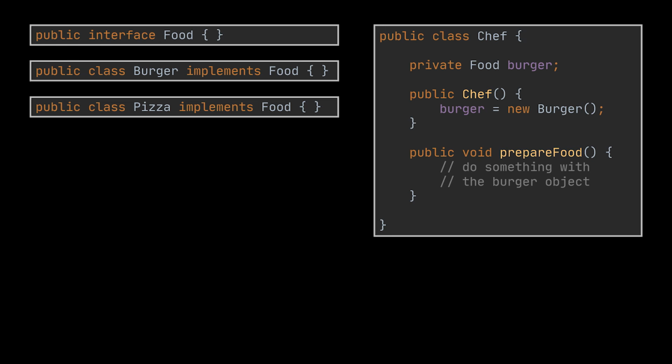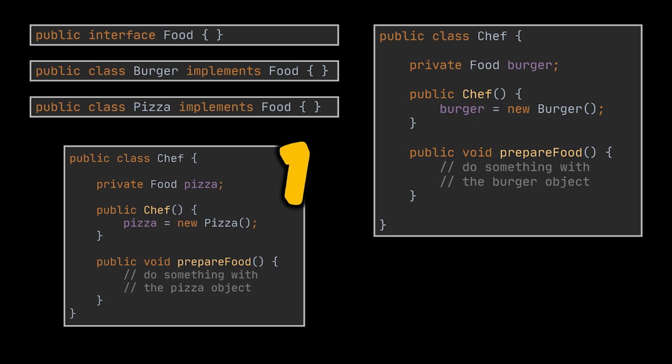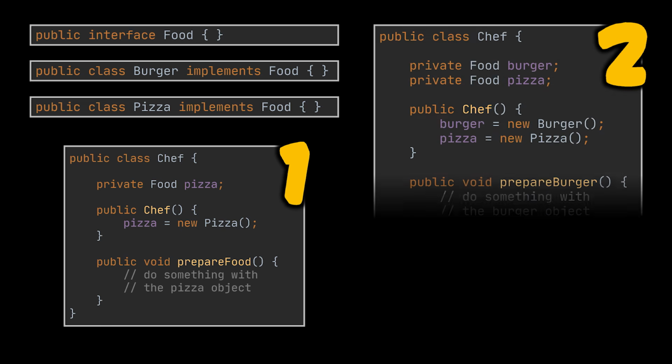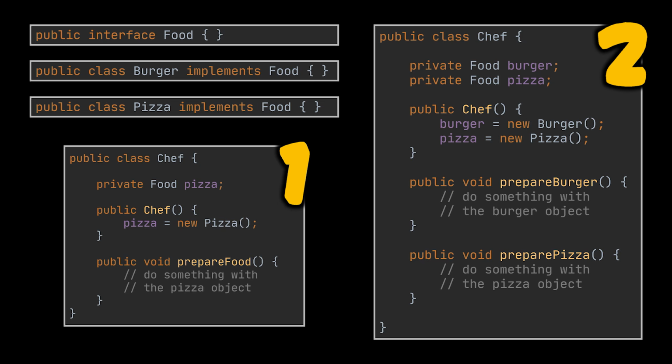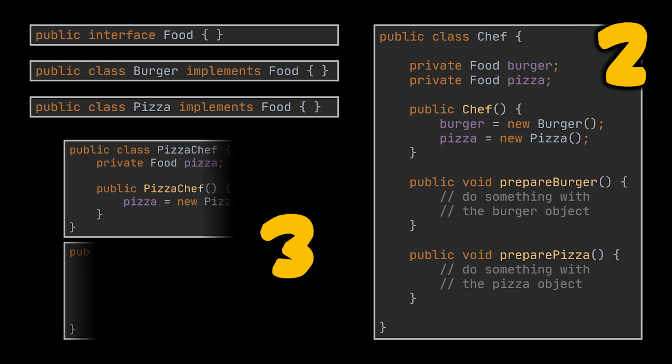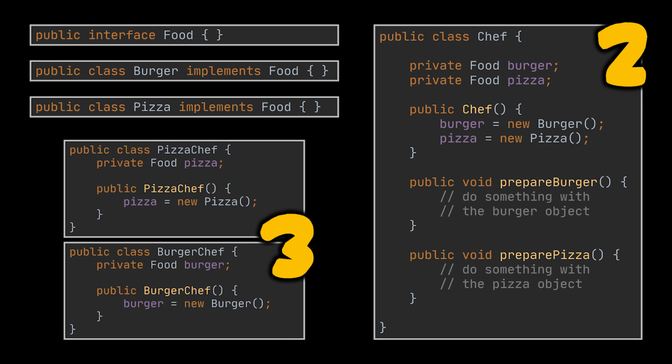However, with our current design, to support both types of foods, we either have to replace burger with pizza entirely, as in never make burgers again, or duplicate the prepare method, leading to two identical calls, one for burgers and the other for pizzas. Or some may even suggest creating multiple chef subclasses where each subclass specializes in a particular food type. You get where I'm going. These are all bad solutions.